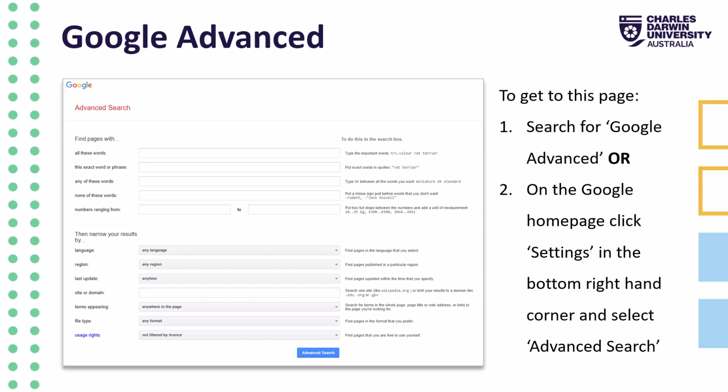Another feature of Advanced Search is that you can specify the language, the region, and the update date for when these resources are available. You might also be interested in the site or domain option here. Site or domain searching means that you can specify where the tool will search. You could add a .gov.au or a .edu.au, and what that means is that when you go to search, all of the results will be from that type of domain. This can be used for the endings like .gov.au, or it can be used for a specific website.